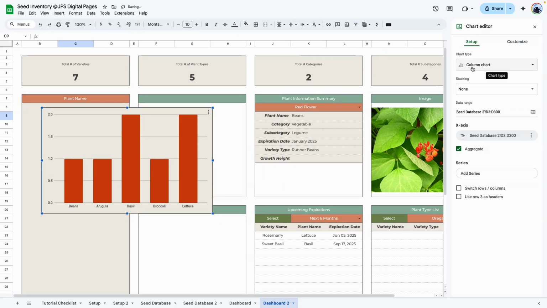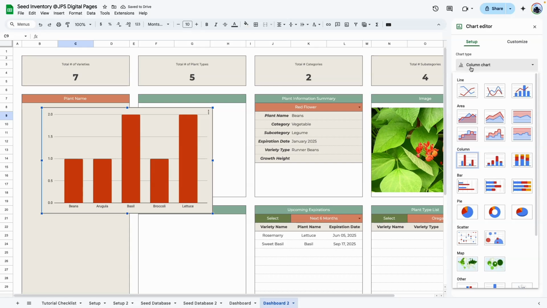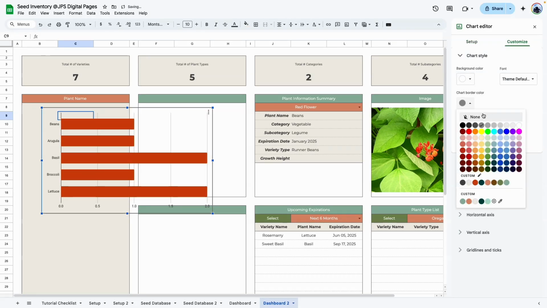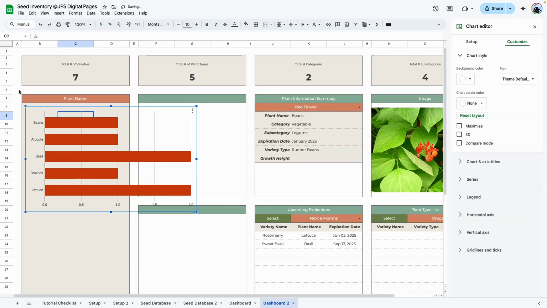So now we need to make a few changes. We need to change it from this style to the bar chart. Go to customize, remove the background and the chart border, because we already have a border and a color in this area, so we don't need it.